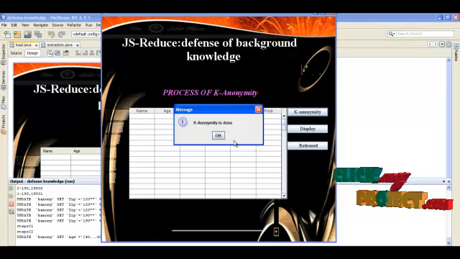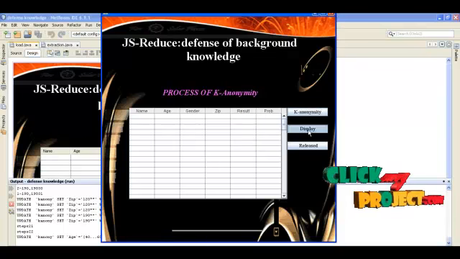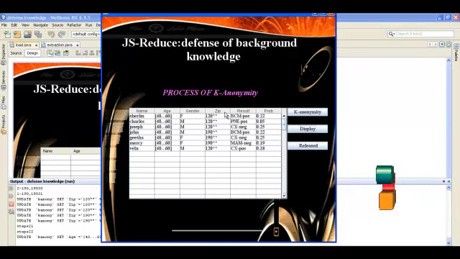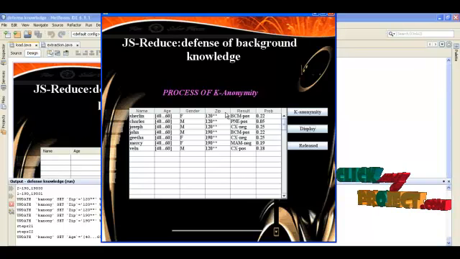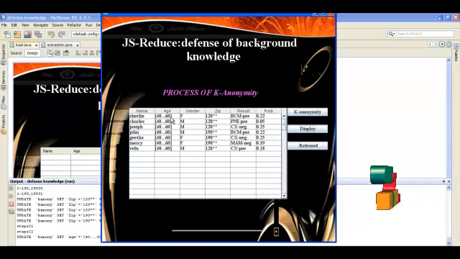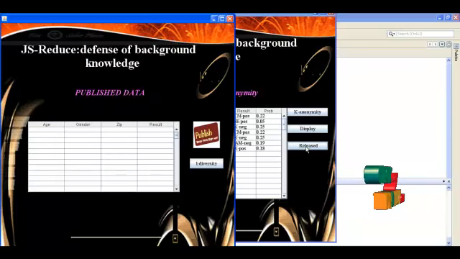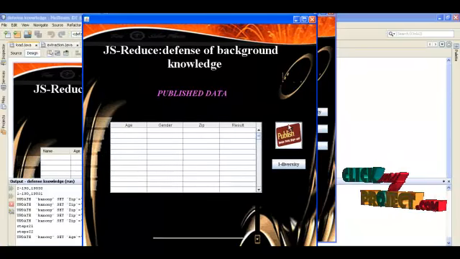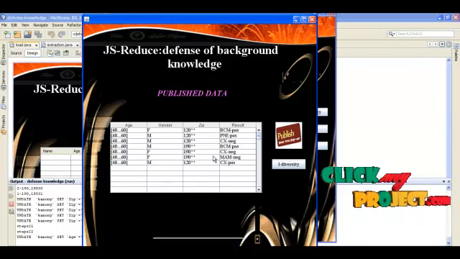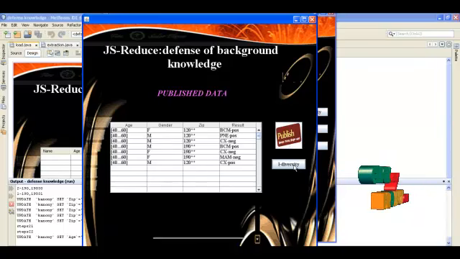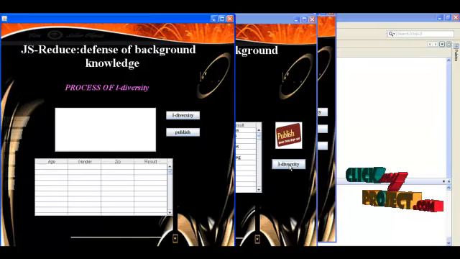Click K anonymity. The message box is displayed here, and click display. Here the age and zip attribute values are modified, like the age between 40 to 60, and zip code starting with 120 190. These results are released to institutions. So click publish. The result is stored, and click LDVT.